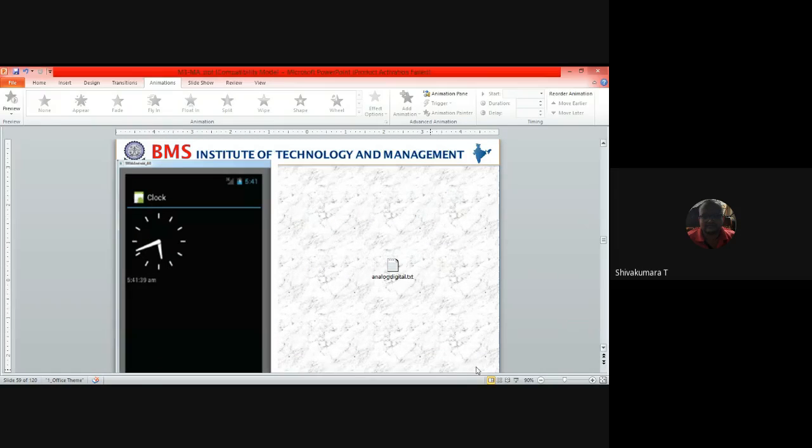For example, clock view. This is the analog clock view. Below, at the bottom of that analog clock view, the digital view is also there. You can build the clocks. First you can create the view for it and bind that to the system date and time.